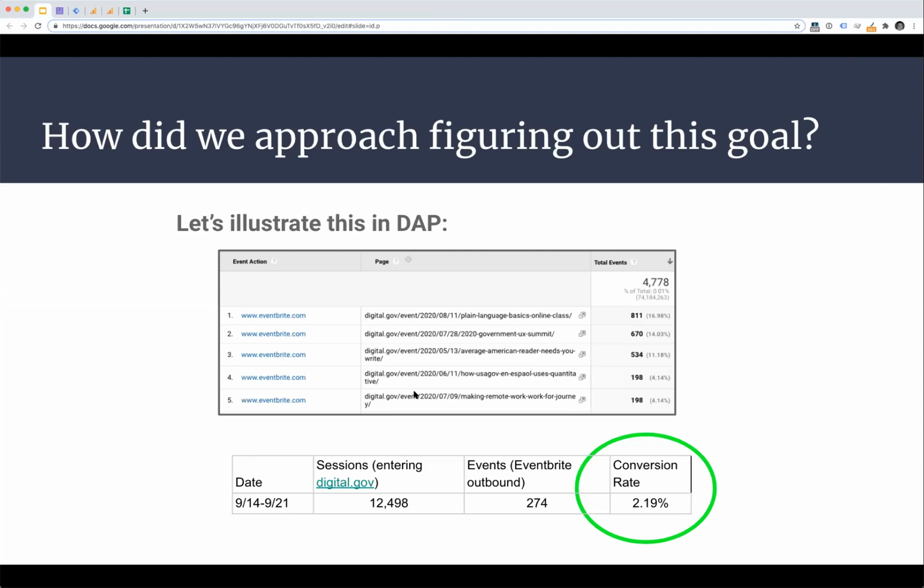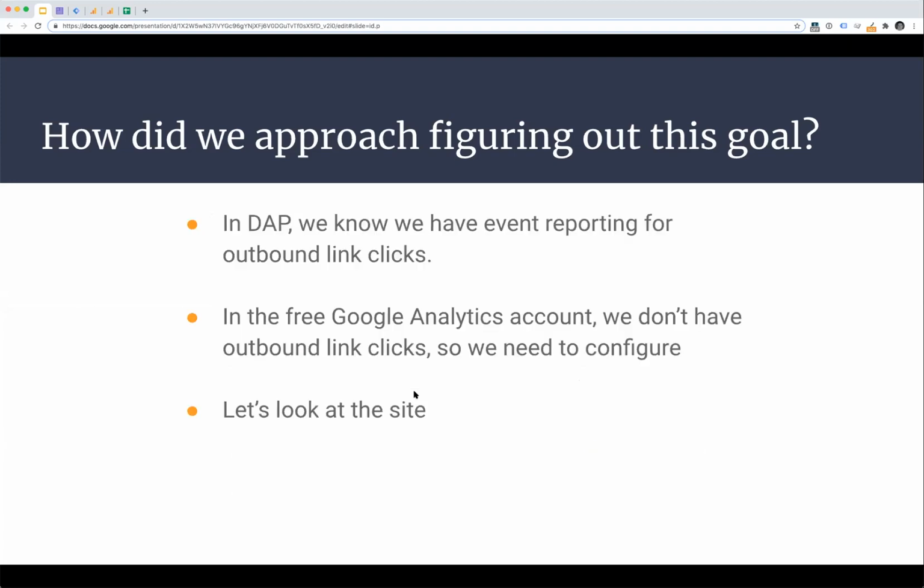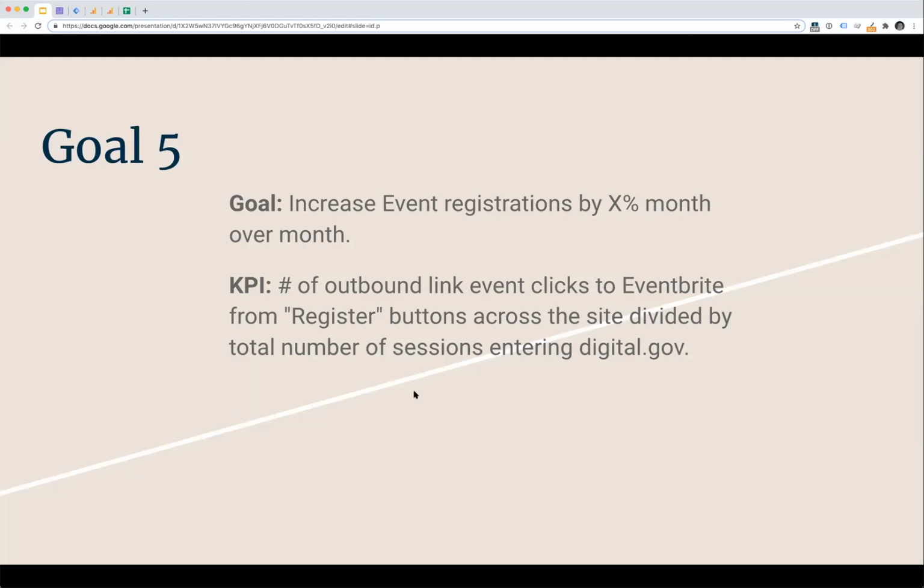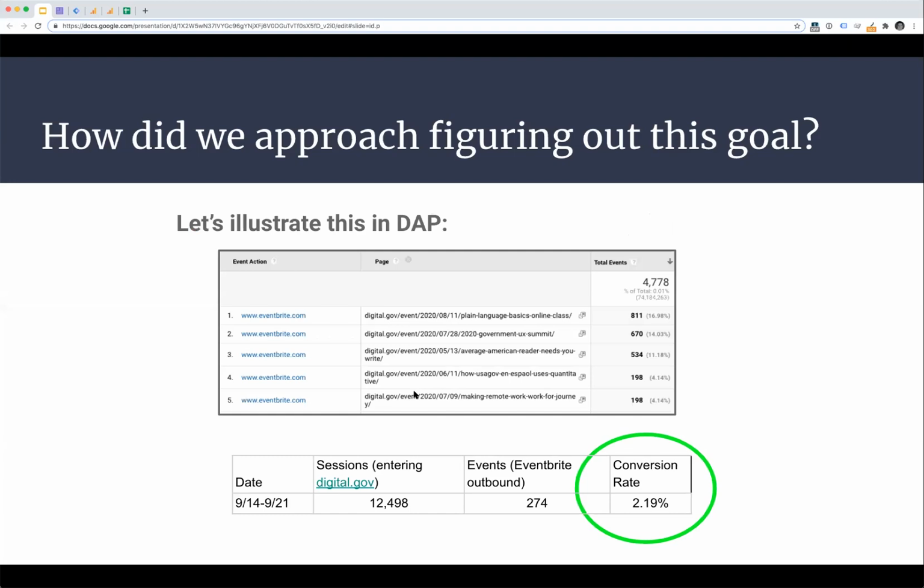Now, to assess the performance of our goal, let me go back up here. Increase event registrations by a certain percentage month over month. We can calculate this manually using DAP by pulling these events for Eventbrite as outbound links. So for example, we've got 274 events divided by 12,498 sessions.